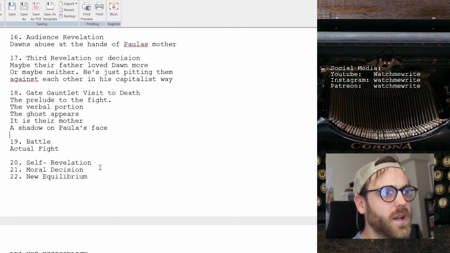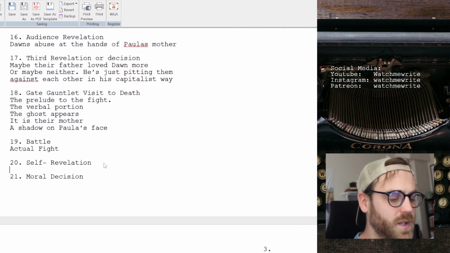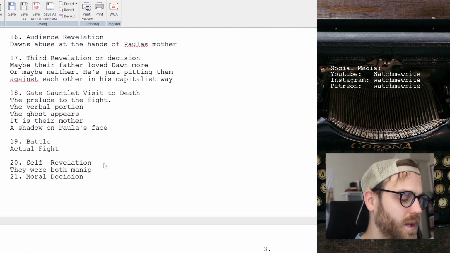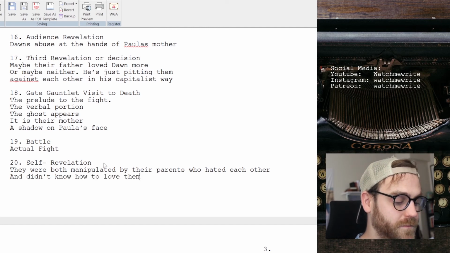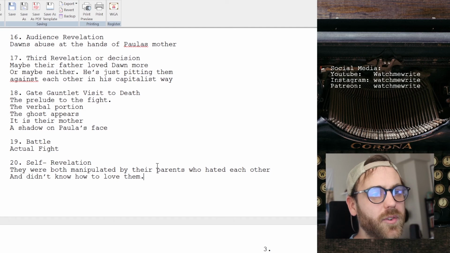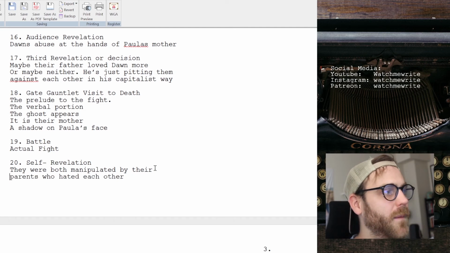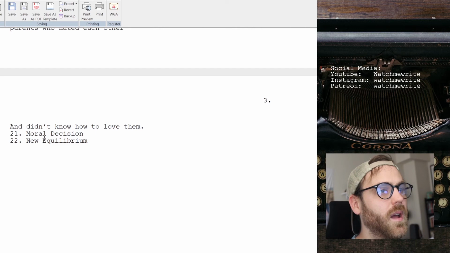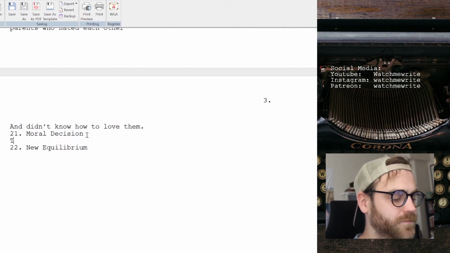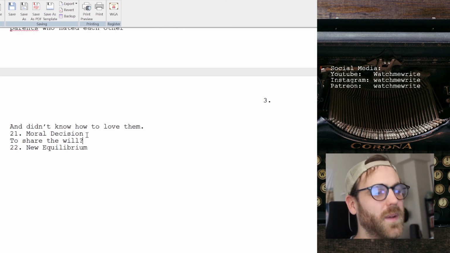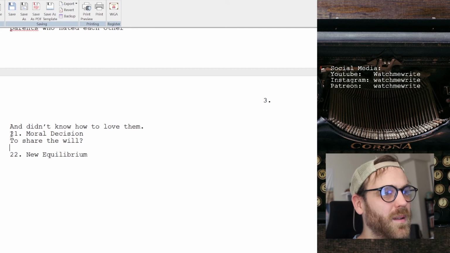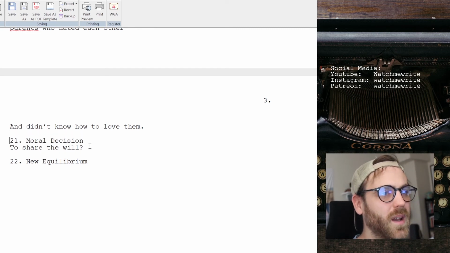Battle, actual fight, self-revelation, which is they were both manipulated by their parents who hated each other and didn't know how to love them. You know, which tends to sort of be what happens to a lot of people. And then we're down here, the moral decision to share the will, which feels kind of easy, but it may not be easy for them. And that's just something to keep in mind here.